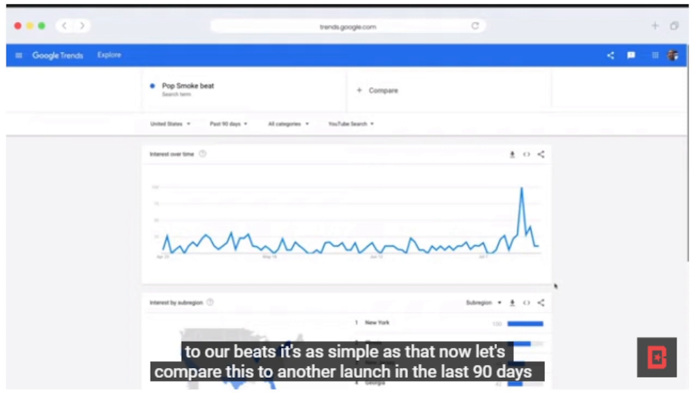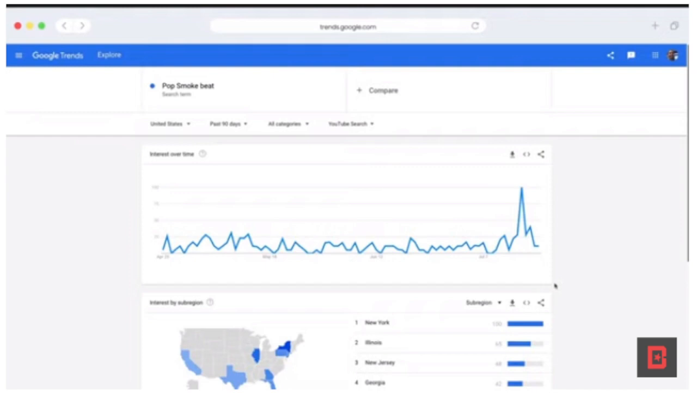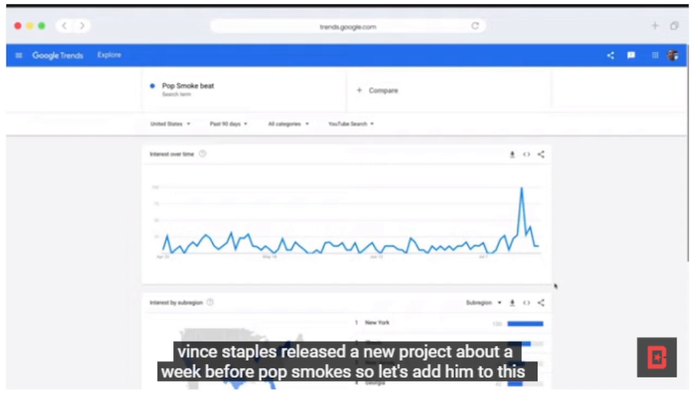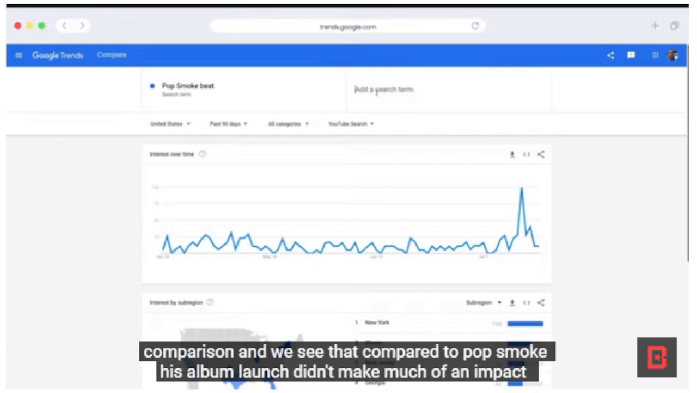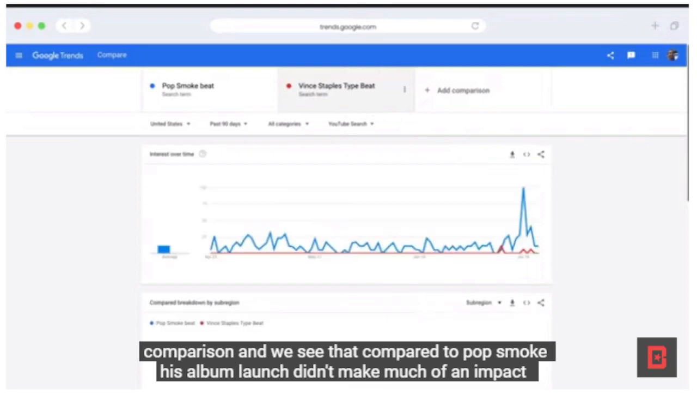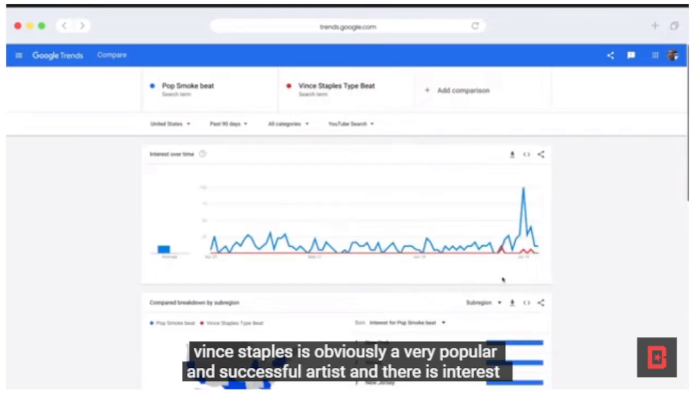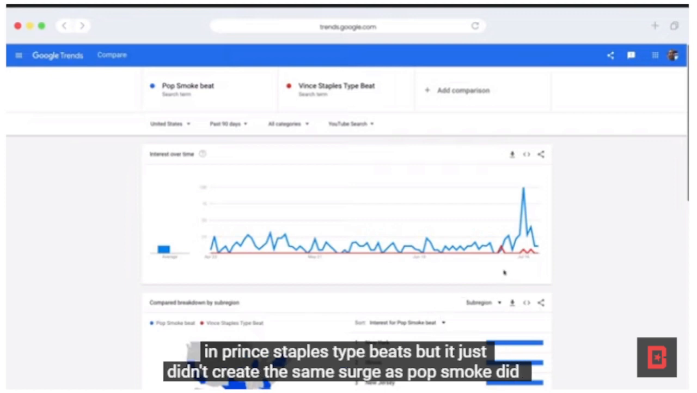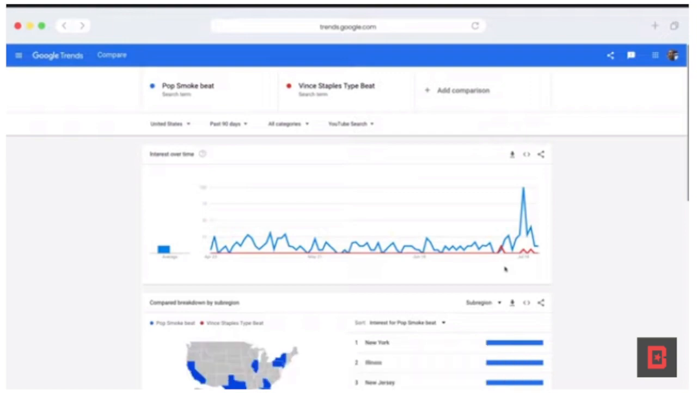Now let's compare this to another launch in the last 90 days. Vince Staples released a new project about a week before Pop Smoke's. So let's add him to this comparison. And we see that compared to Pop Smoke, his album launch didn't make much of an impact. Vince Staples is obviously a very popular and successful artist, and there is interest in Vince Staples type beats, but it just didn't create the same surge as Pop Smoke did.